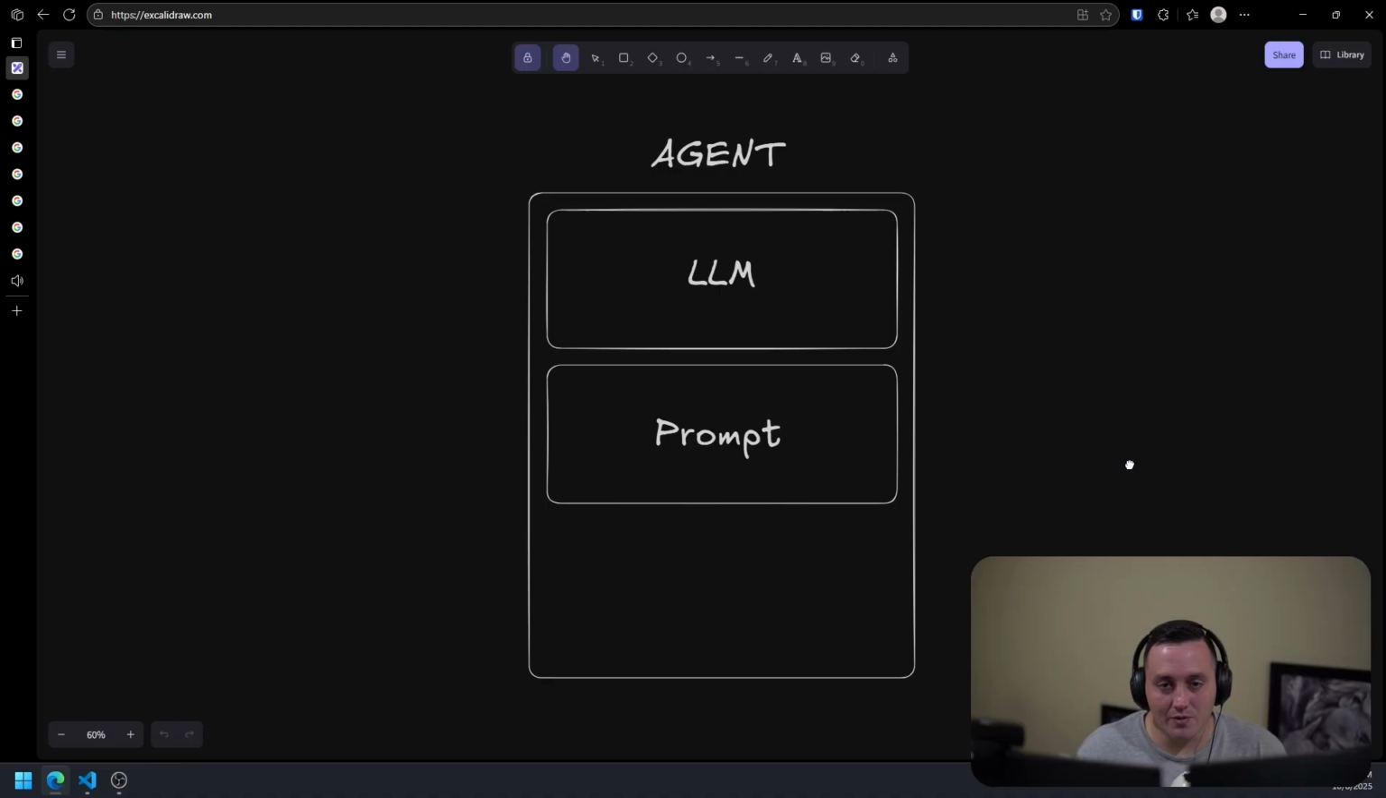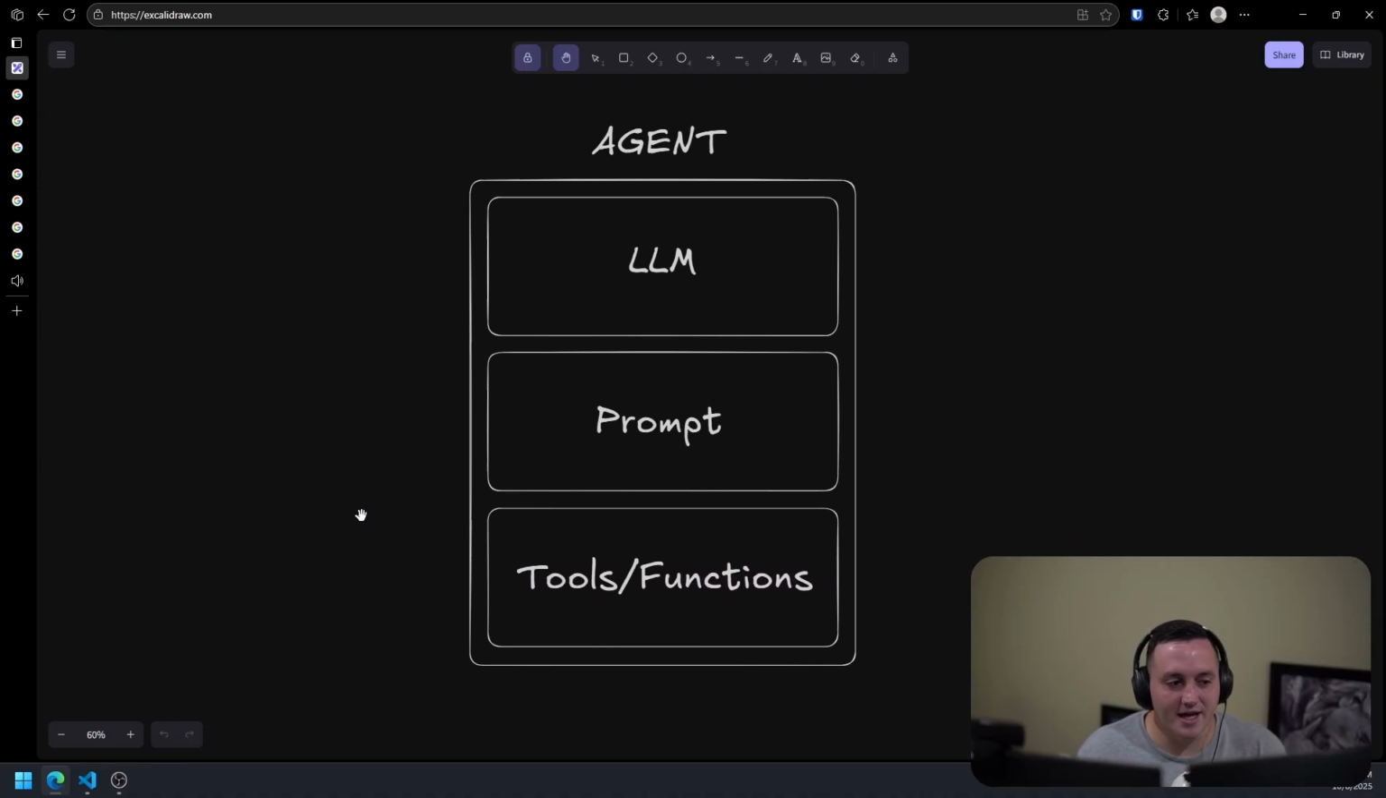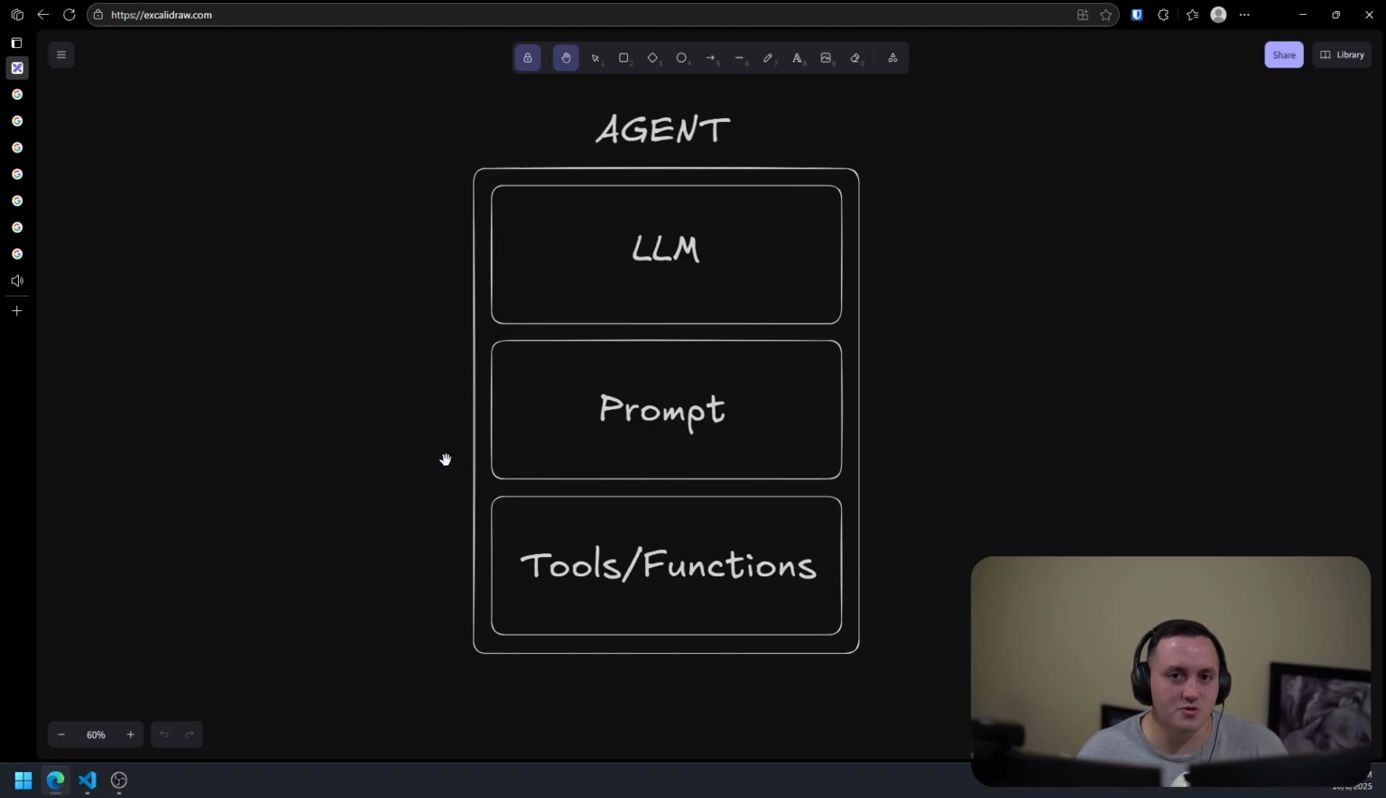And then today, what we're going to talk about and actually implement is the last piece of the puzzle that, in my opinion, is really what sets the agentic AI that everyone's talking about now apart from the generative AI that maybe everyone was talking about 18, 24 months ago. And that is this ability to use tools and functions.